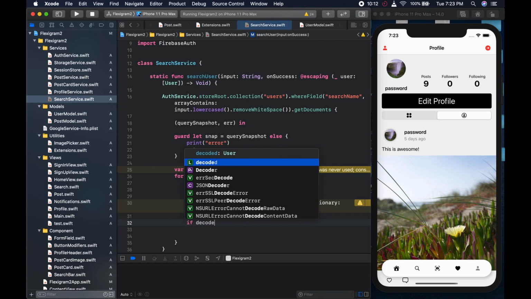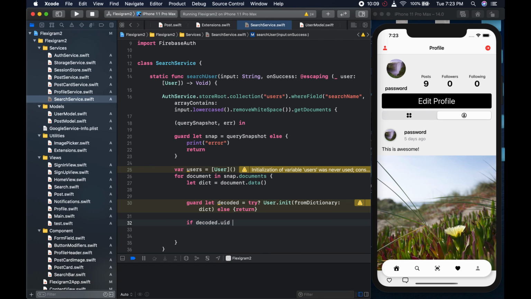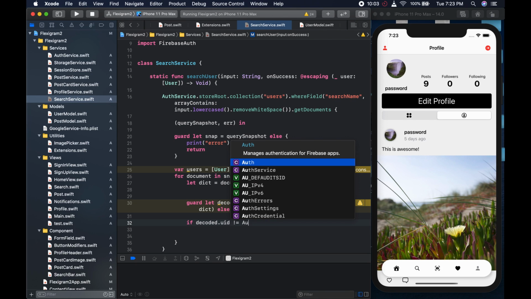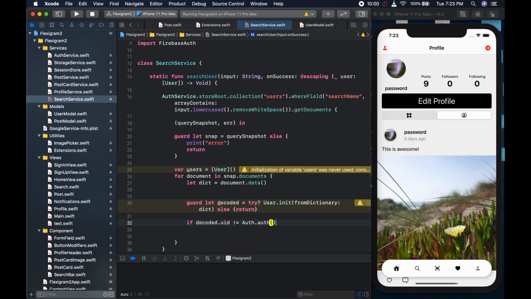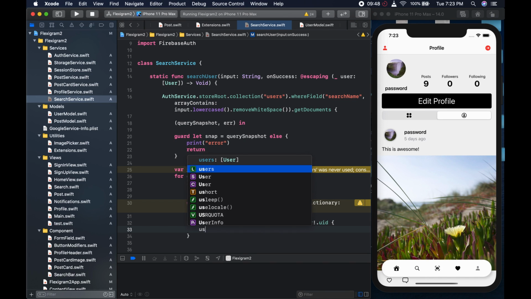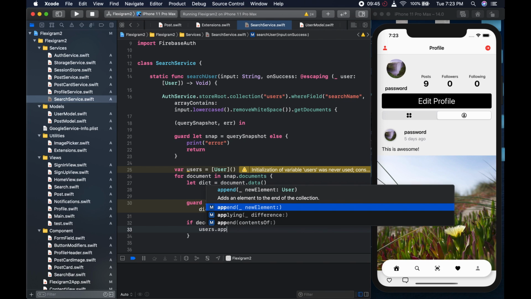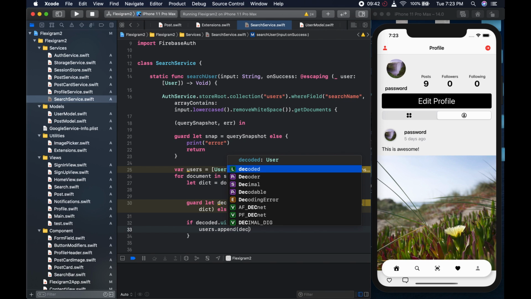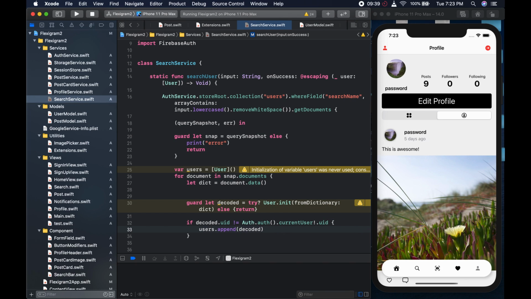So we could say here if decoded dot uid is not, and to check that you are not the user, we could say auth dot auth like so dot current user, and we're sure you're going to be there, dot uid, and we are going to say users dot append decoded. Just make sure that we only put the UIDs that are not yours, meaning that your UID, unique identifier, will not be among the ones that are returned, right?